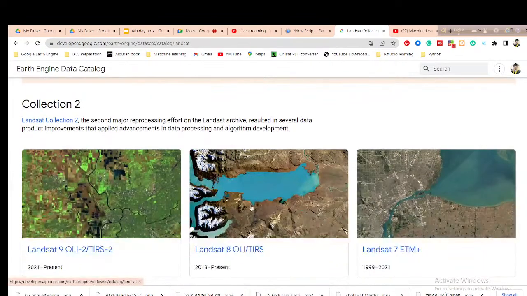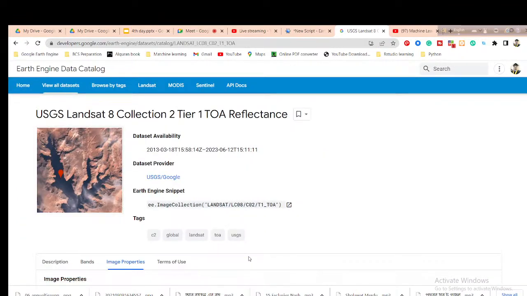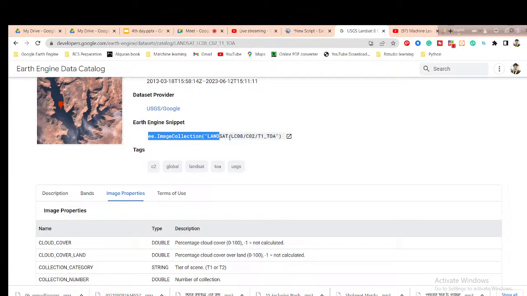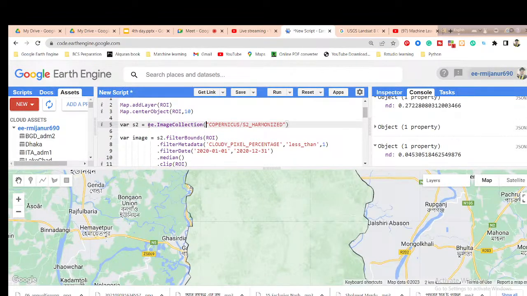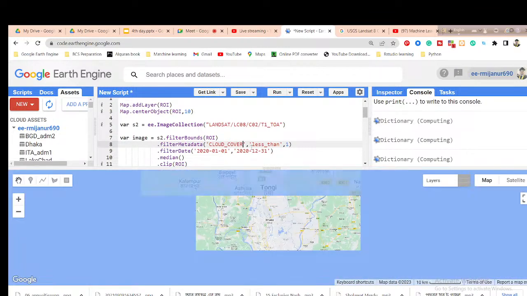and suppose I want to work with the Landsat 8 image collection, and I want the top of atmosphere Landsat 8. Then simply copy this image collection and paste it here. Also change this property name, because the cloud pixel property is for Sentinel, but this time it will be cloud cover. Cloud cover is the property of Landsat. So now click run.